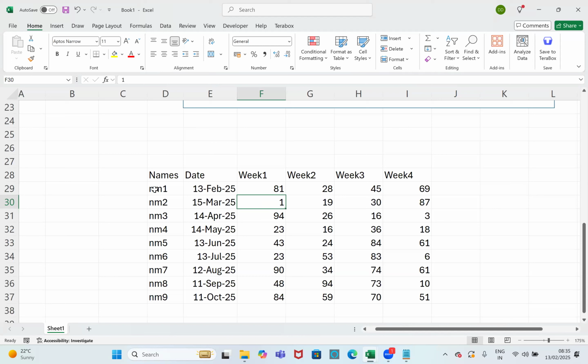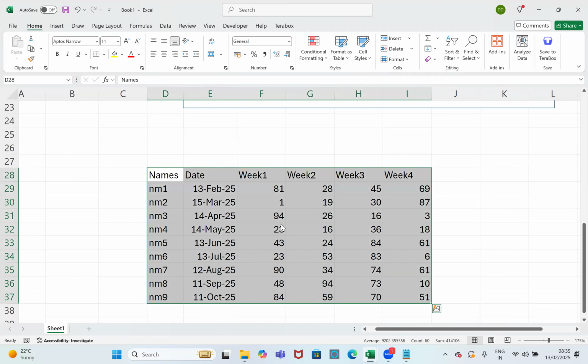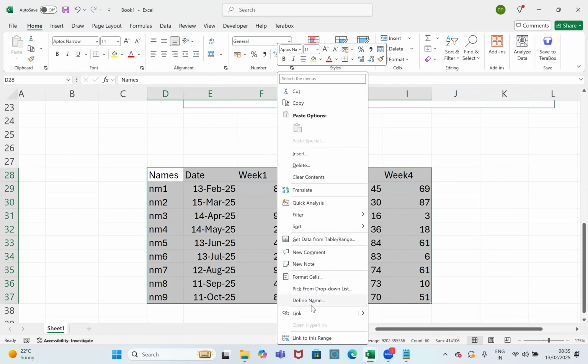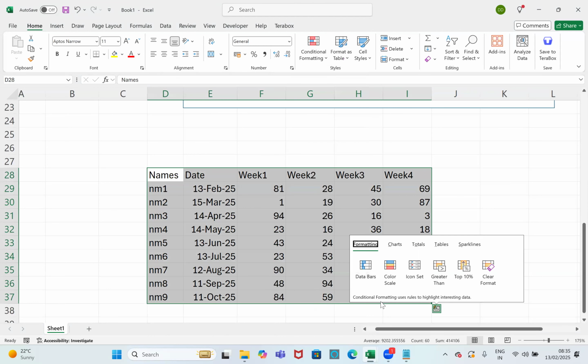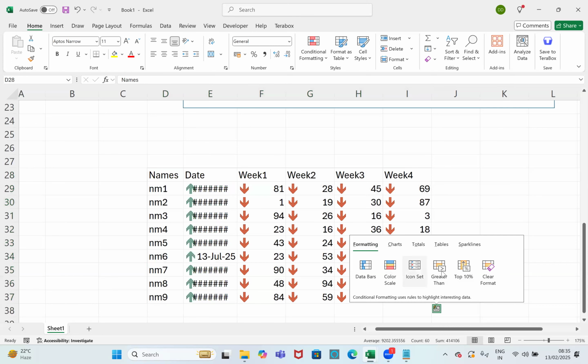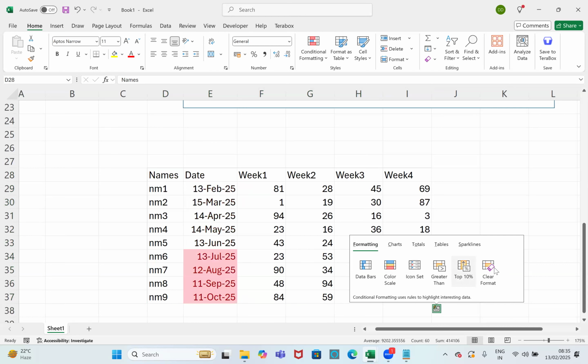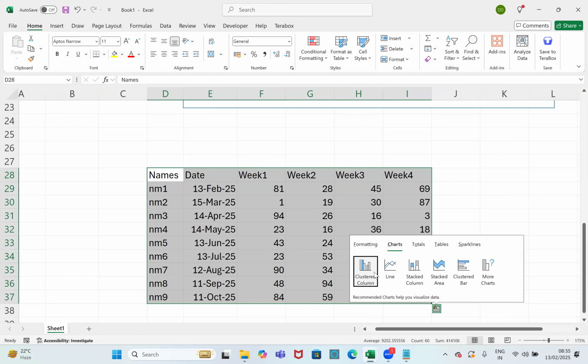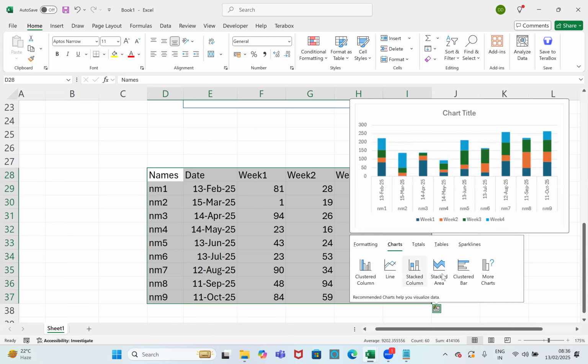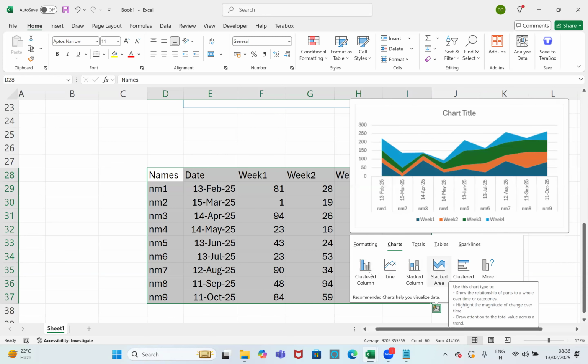Select this data and use the quick analysis tool. If you right click, you can see the quick analysis option. When you click on it, it shows the options available to perform some action. Suppose you want to do some conditional formatting: greater than, less than, icon sets, top 10%, or clearing formatting already applied. Or suppose you want to apply charts. These are the charts, they are already available here.